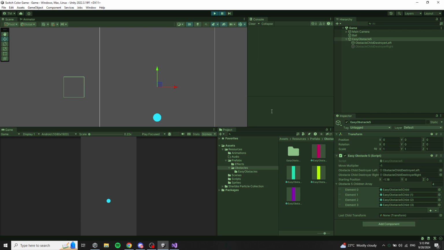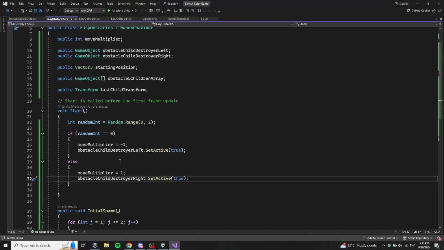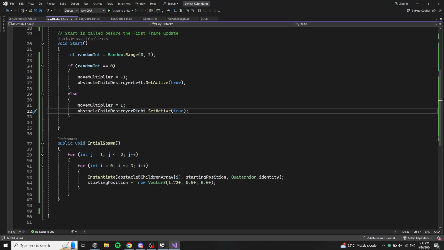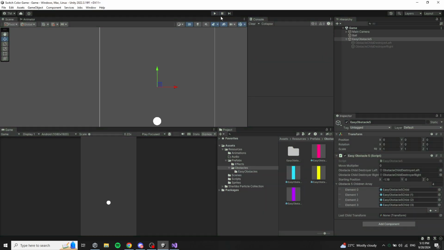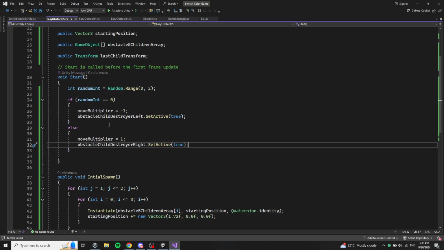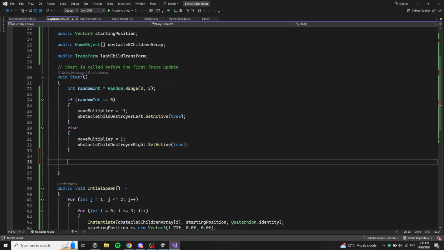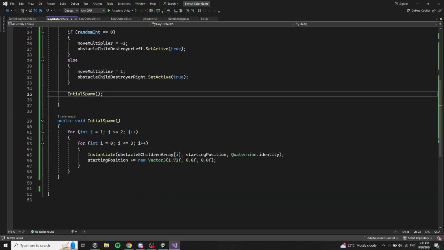But something happened. The rectangles did not spawn. So let's check the logic here. Yes, the problem is we forgot to use this function here in start. So after we get the direction, we want the initial spawn.